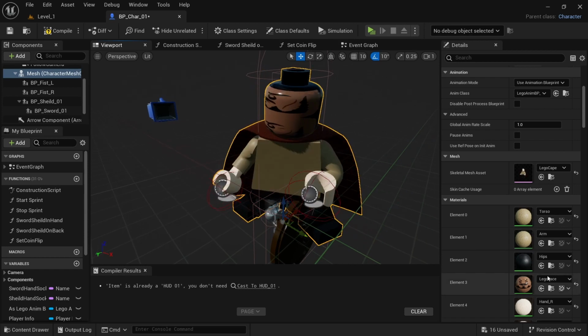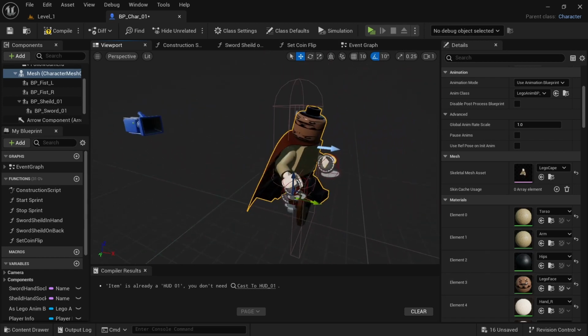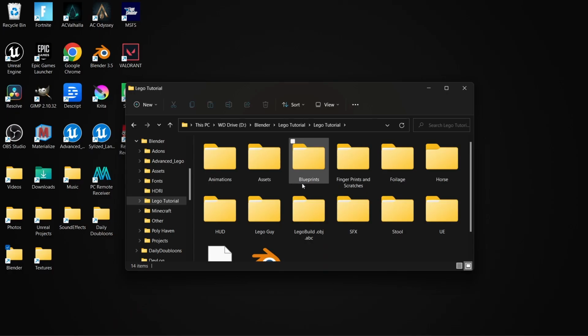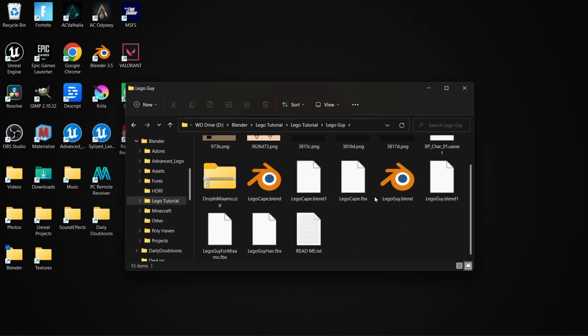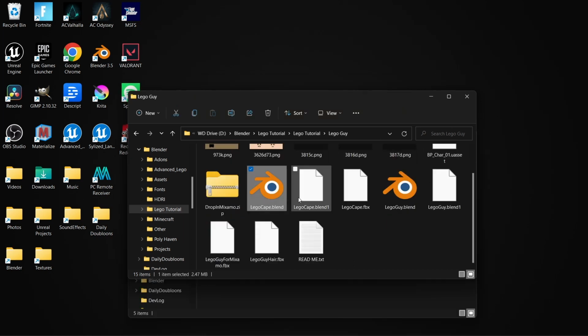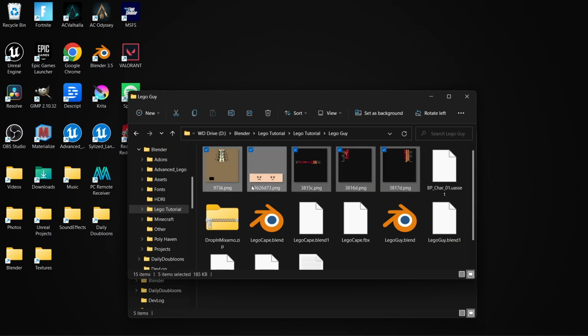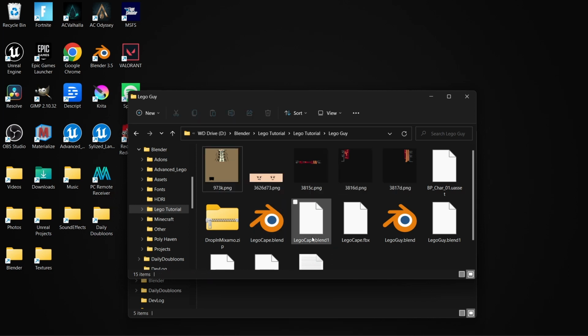And if you try to put in the Lego face that you had before, you can see that it looks wonderful. Bruh. To fix that, we're going to go back to the Lego tutorial, Lego Guy, and you can see that there's some textures here. In the Lego tutorial folder in Lego Guy, you'll see that there's some textures, same textures as the Lego Guy in the Lego Guy blend file.